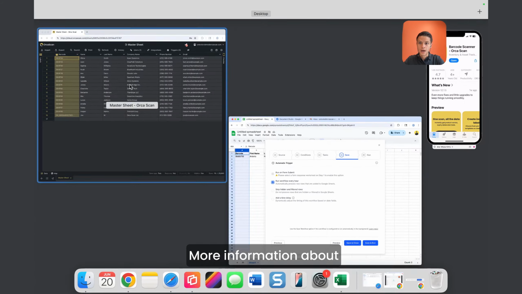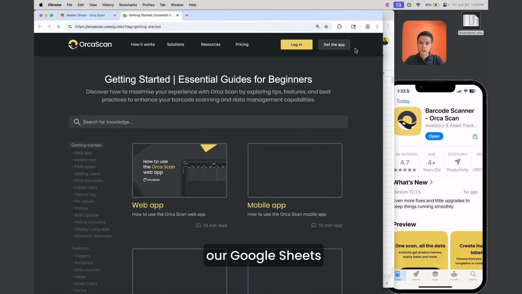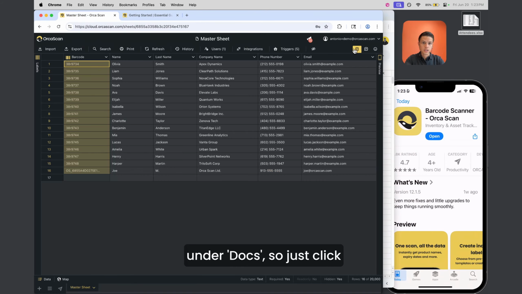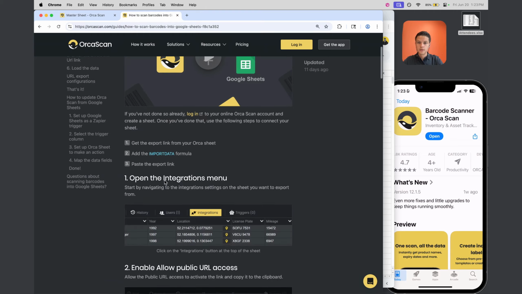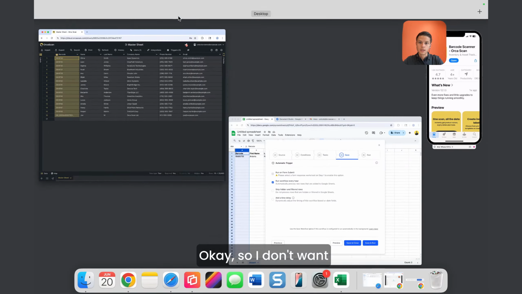More information about our Google Sheets integration can be found under Docs. So just click up here on the top right corner for Docs, and then search for Google. And there it is. Okay.